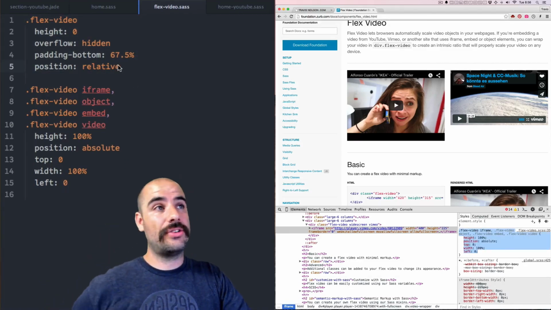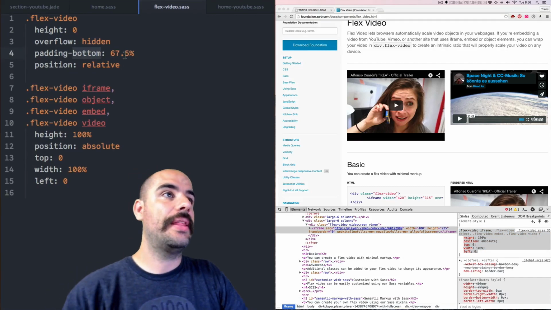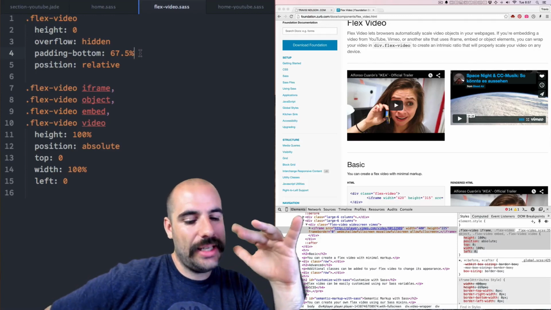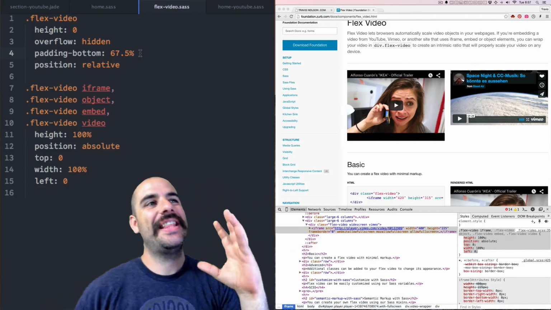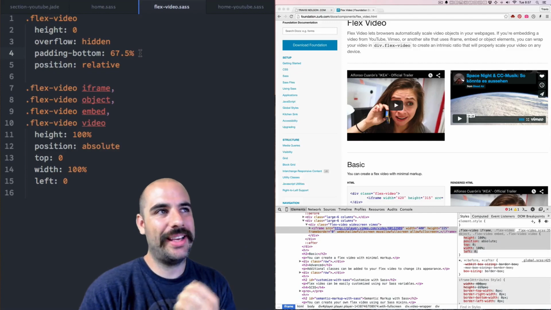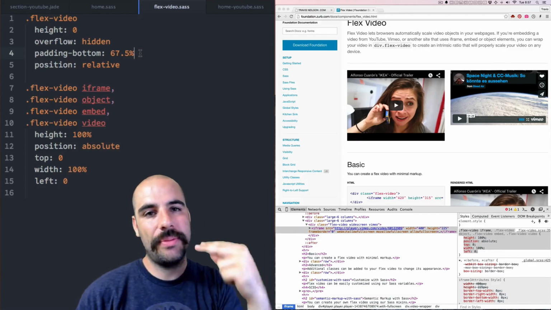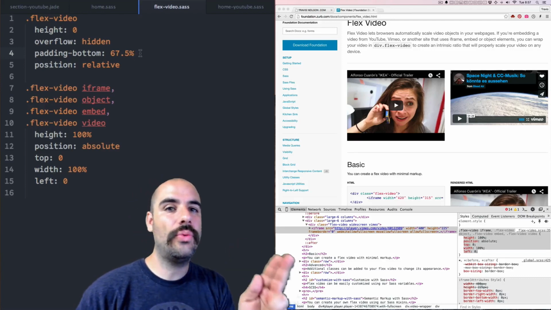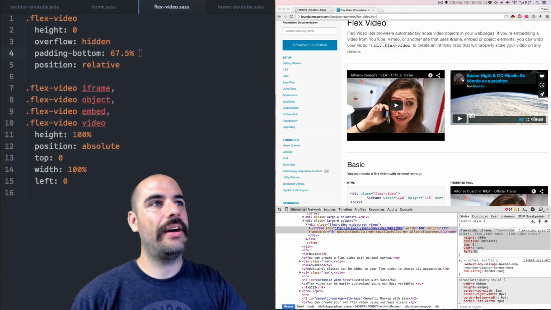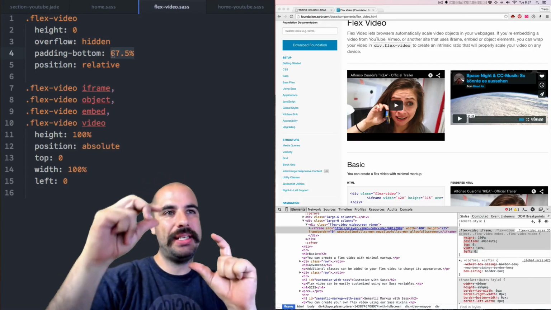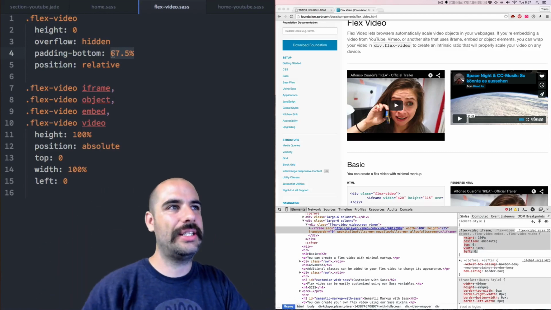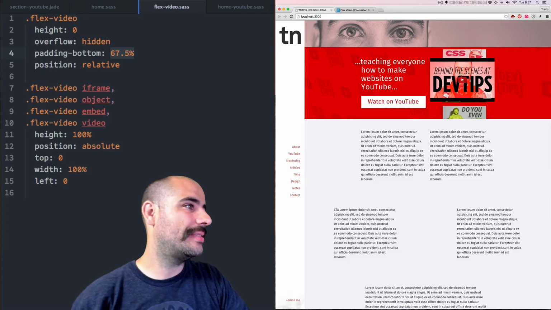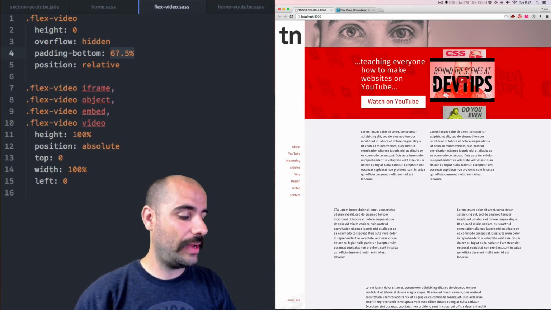Now the secret sauce right here is this padding bottom. The padding bottom 67%. That is a special secret sauce. That's a special kind of trick in CSS that the padding top or bottom percentage is based off of the width of the element, right? Of its parent element. This will actually maintain an aspect ratio. Right now it's 67.5. Let's take a look at that. I think it's going to be a little bit too wide. Okay, so that's meant for videos that are a little bit wider than what we have.